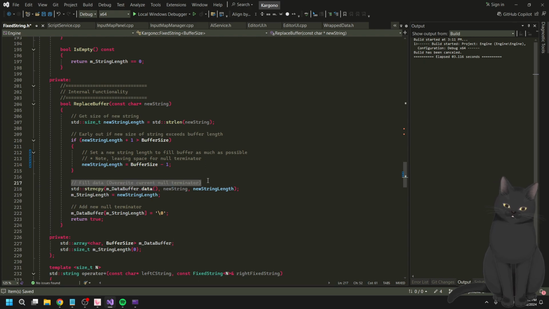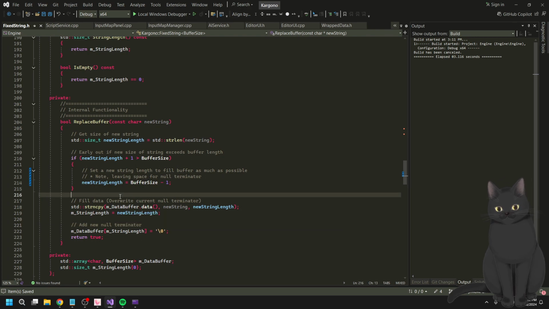So string copy. And then basically, I believe the string copy stopped at a certain location. So actually, yeah, this should be fine. And at there, we still add the null terminator. Or, no, we update the string length, and then we add the null terminator. And then we return true. And then we're Gucci. Okay, that's good.